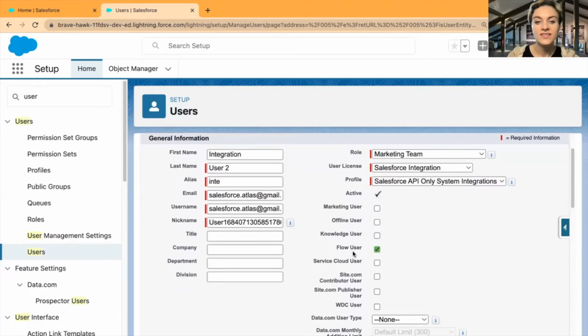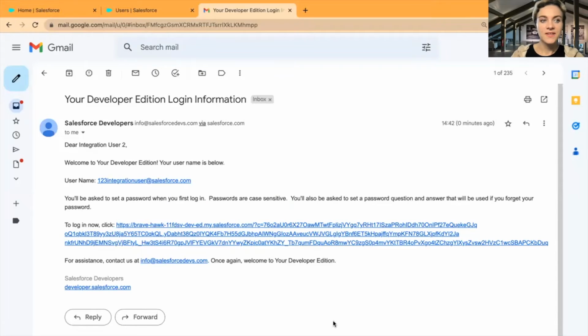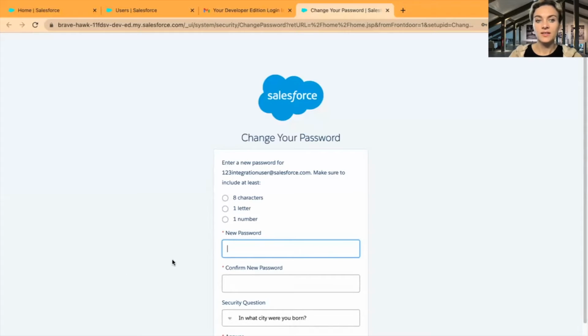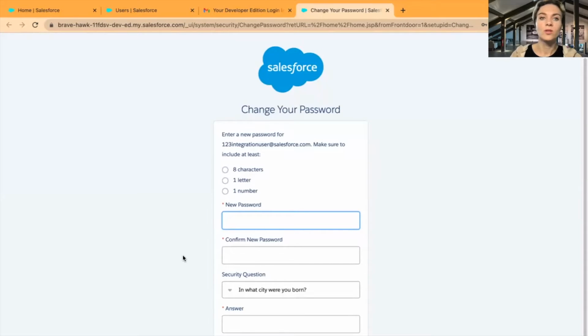And I could assign flow user, or maybe not, because this integration user can't access the user interface. It can only access with the API integration, so you can't log in with this user. Yes, so here you can see, dear integration user 2, welcome to your developer edition. Your username is this, and now I need to verify this user. And once I have verified, I should as well set up a password. However, remember, you can't log in with this user.